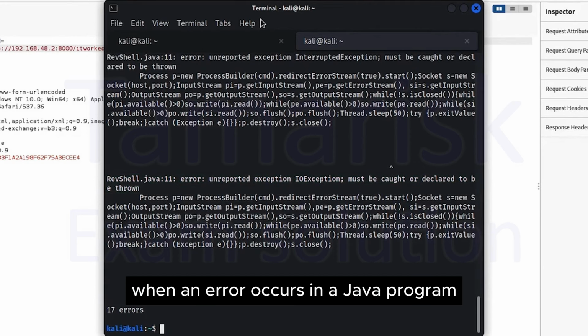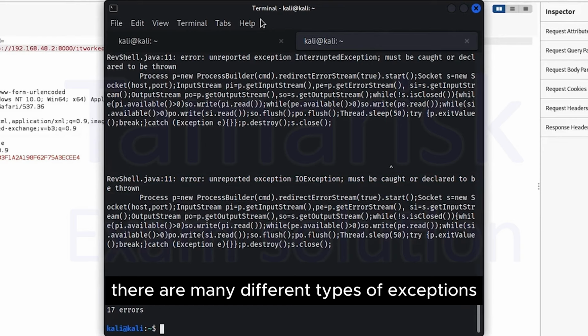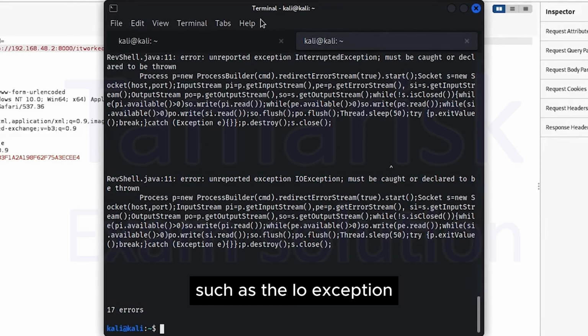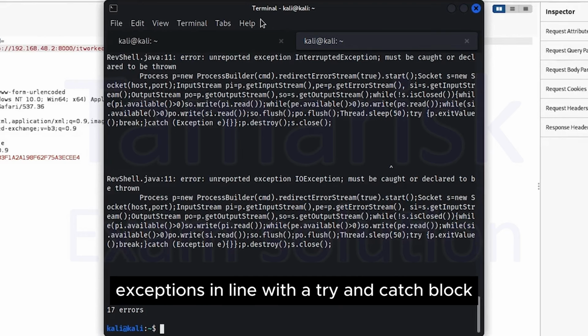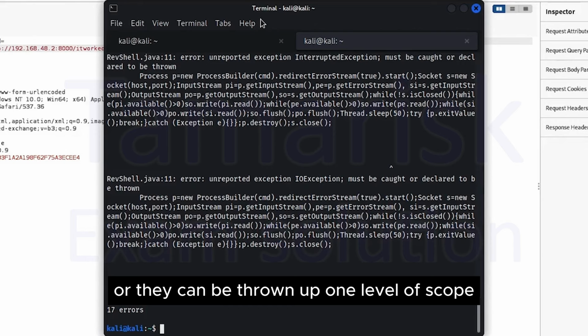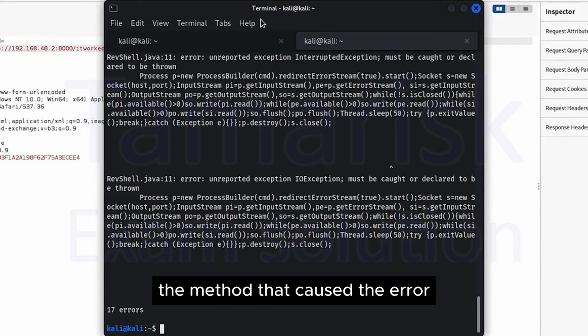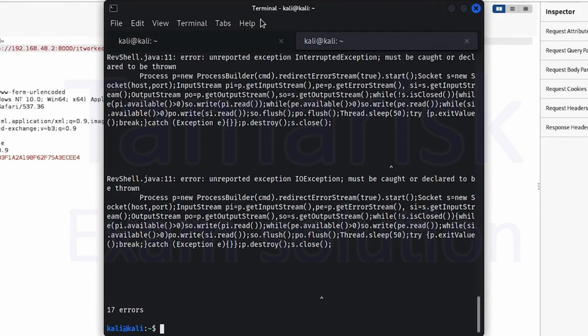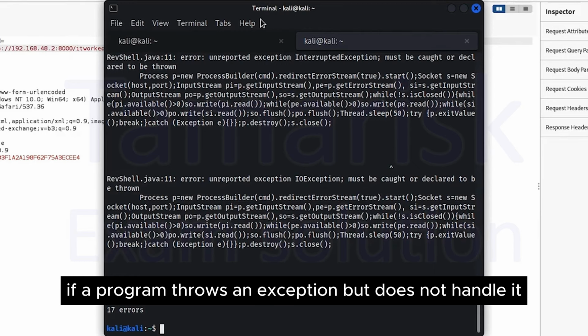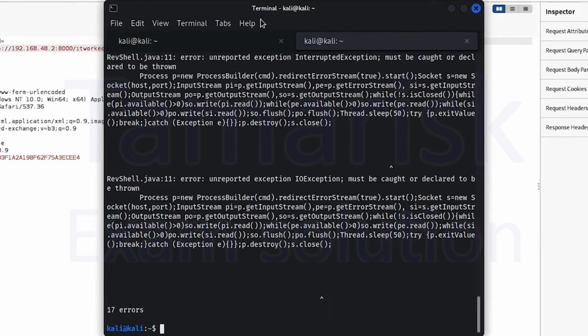When an error occurs in a Java program, the runtime creates an exception object. There are many different types of exceptions, such as the I/O exception. Each exception includes information about what caused the error. Programmers can handle exceptions in line with a try and catch block, or they can be thrown up one level of scope, back to the code that called the method that caused the error. When a method throws an exception, the original calling code must handle or throw the exception. If a program throws an exception but does not handle it, the program will crash.